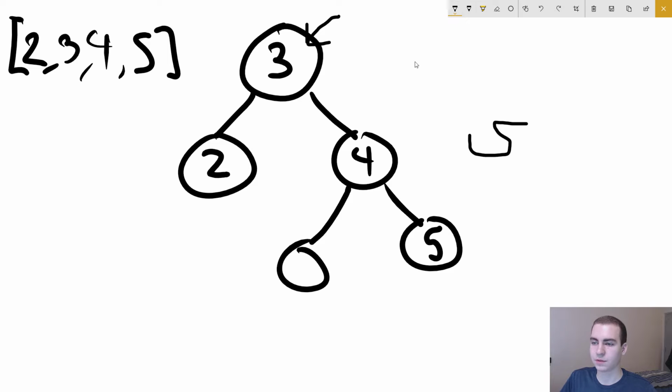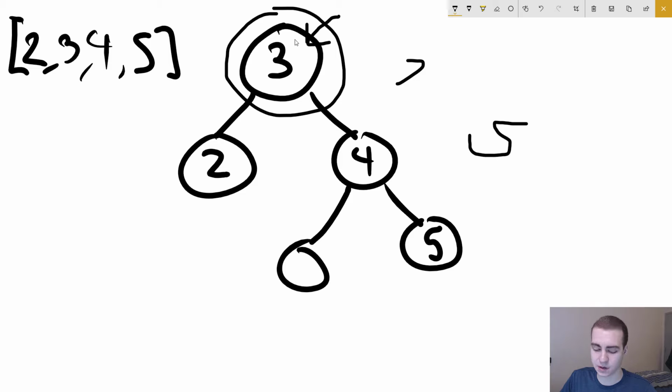Let's say now we're looking for the node 7. What we'll do is we'll go to 3. We'll say, are we greater than or less than 3? We're greater than.